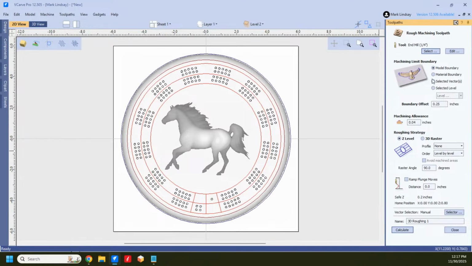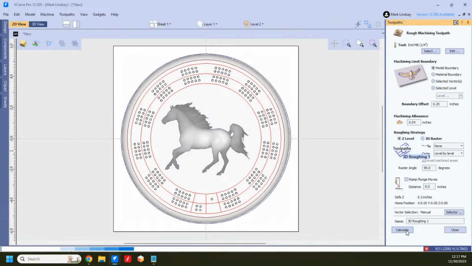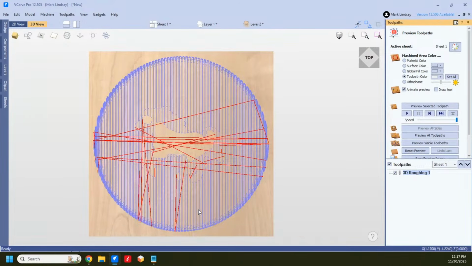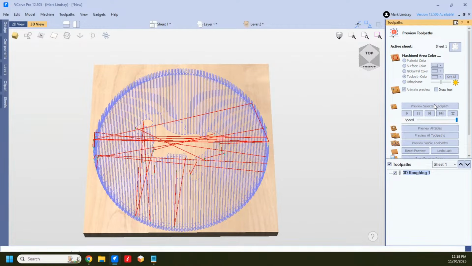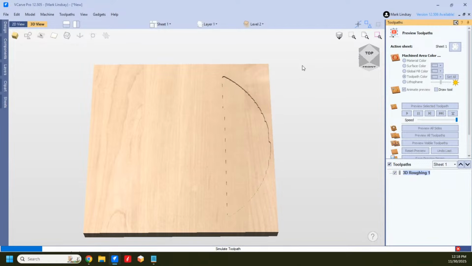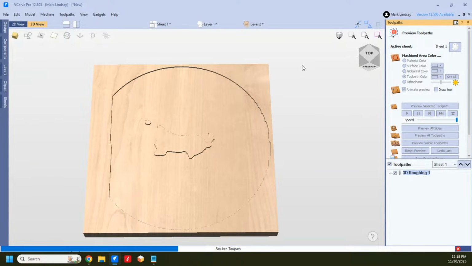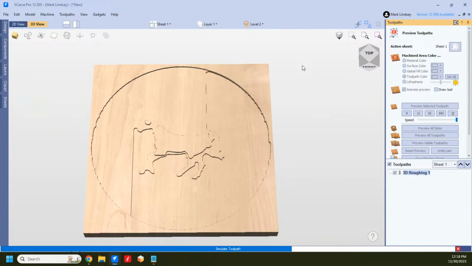Now, I'm not going to change anything else. Let's calculate that and see what that means. So we're in the 3D preview, and I'm going to preview it. And as it previews, you can see what it's carving, and more importantly at this point, what it's leaving behind.